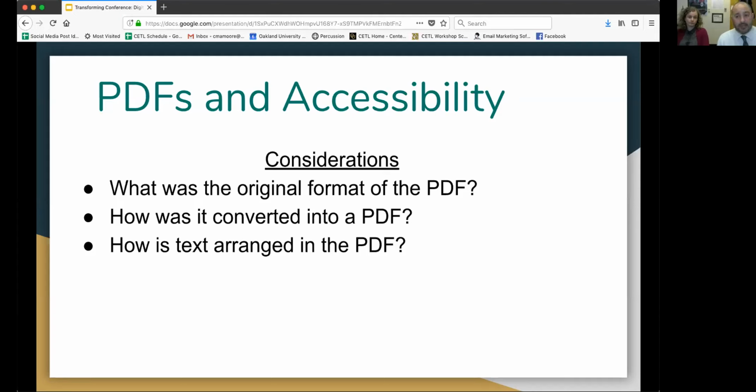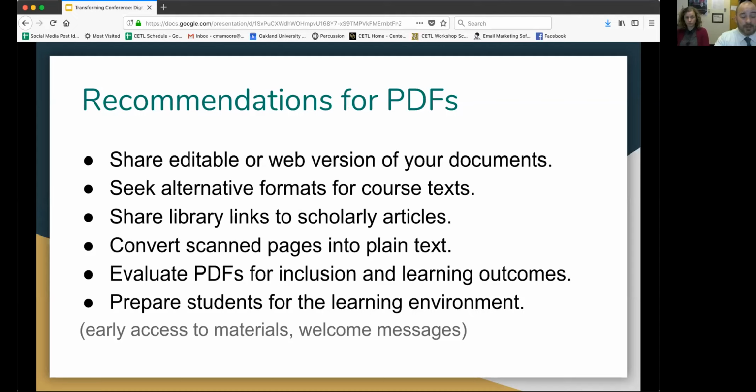But I know that for students who are low vision or no vision, trying to access PDFs was a very big hurdle. And many companies and libraries have been getting better about finding accessible versions of the documents as well. So if you have an editable or web version, share that, get that out there. Look for alternate formats. I know that we talk about working with librarians or other accessibility experts on campus to see if they have resources that they can help convert things into plain text as well.